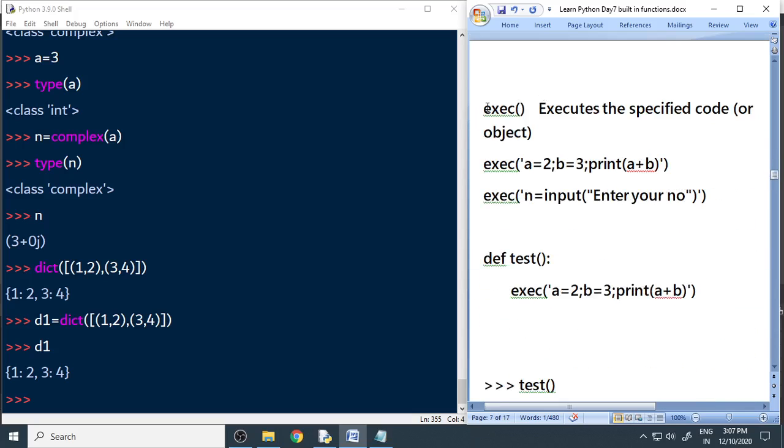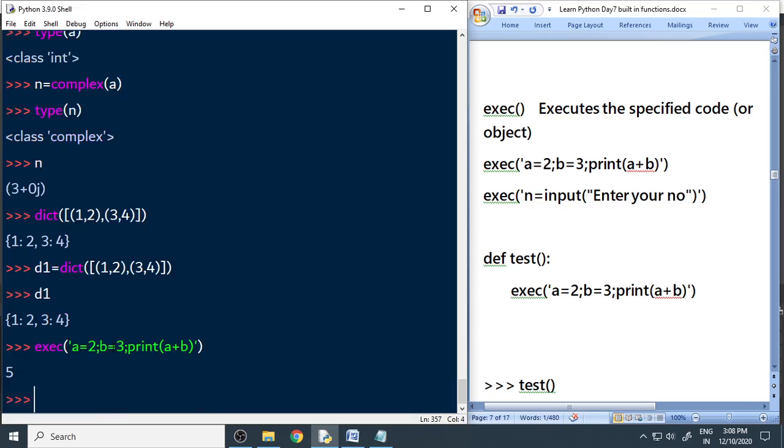So next is exec. It executes the specified code or object. This is to execute a particular piece of code. So here is an example. Here three statements are there: one is a is equal to 2, b is equal to 3, print a plus b. Now this exec statement will assign 2 to a, 3 to b, add them, and then print. You can also add one more print statement.